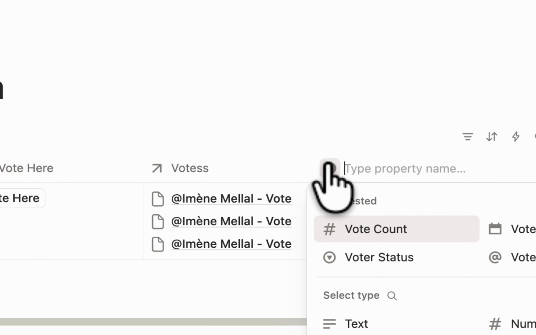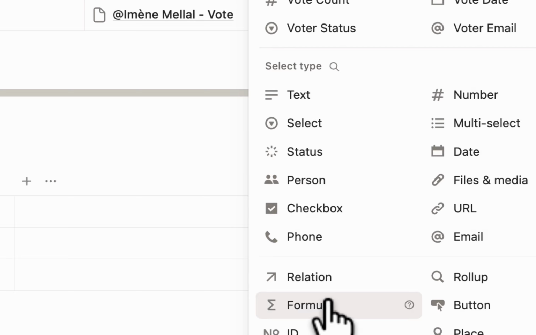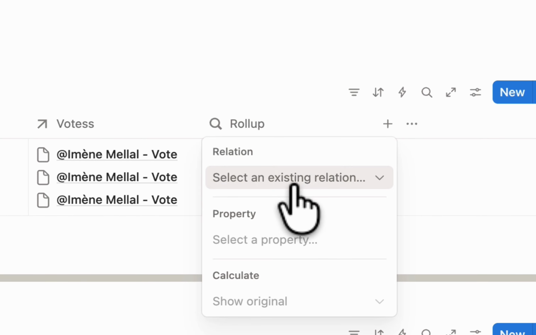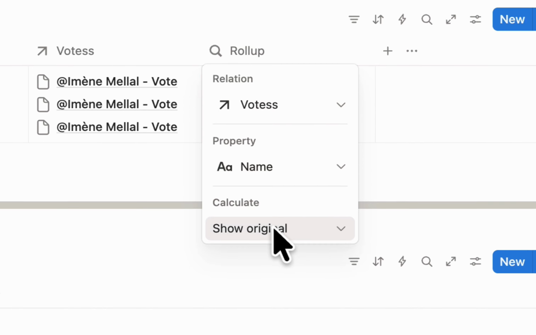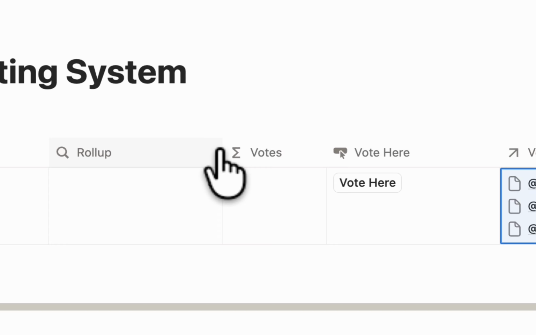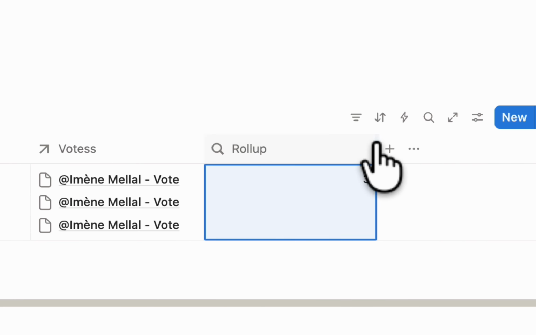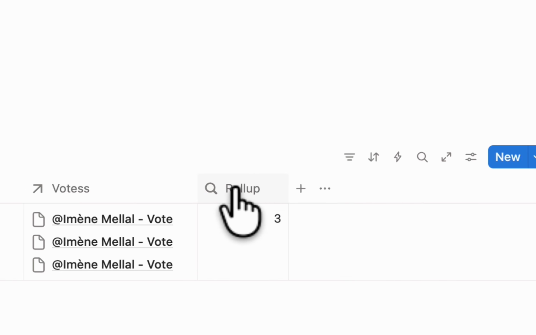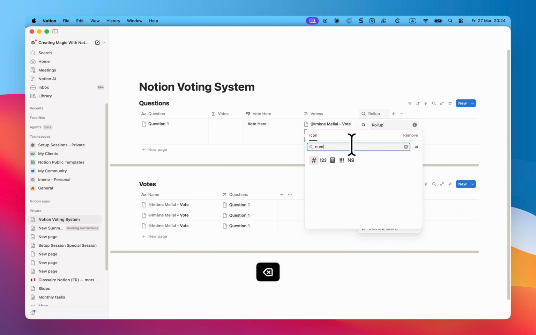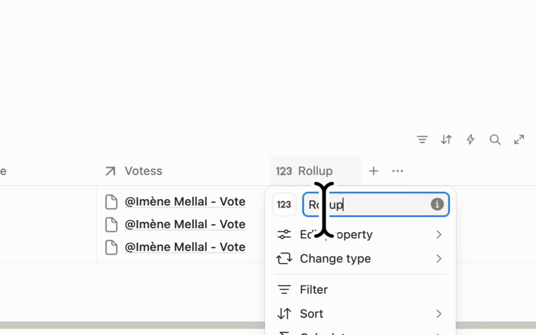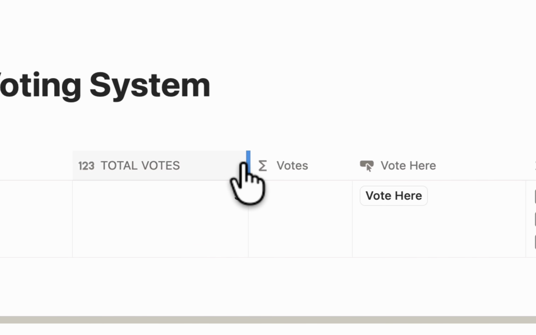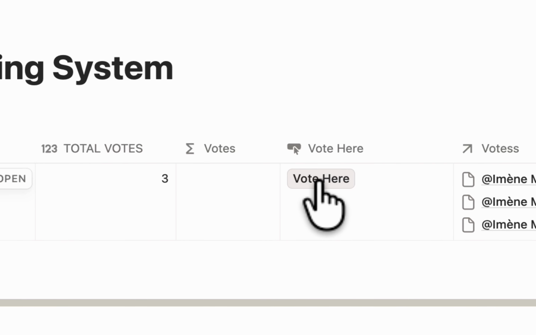Actually, what we can do is probably just have a roll-up in here. They are using a formula maybe, but let me see. With a roll-up, we can do votes, and we can do count all. Yeah, I think this is a very simple way of doing it, just with the roll-up. So this will change to total or number, and then we have here total votes. So yeah, so this basically will be counting the vote.